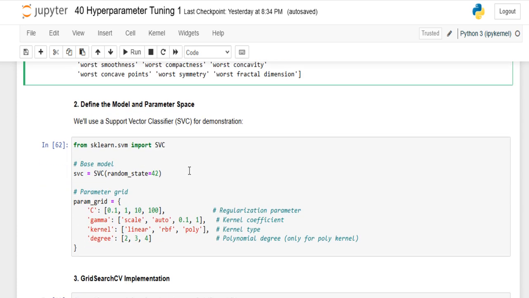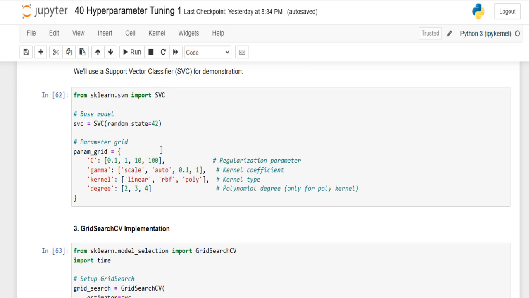Let's look at defining the model now. We define the model and parameter space first. We use a support vector machine to demonstrate this. From sklearn, we import our SVC and pass our random state of 42 to it. Then we build our parameter grid here by passing our parameters.